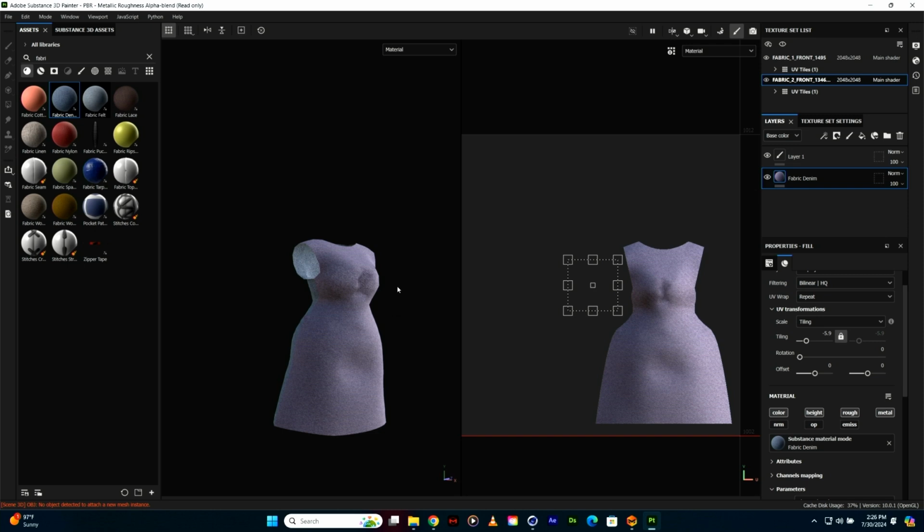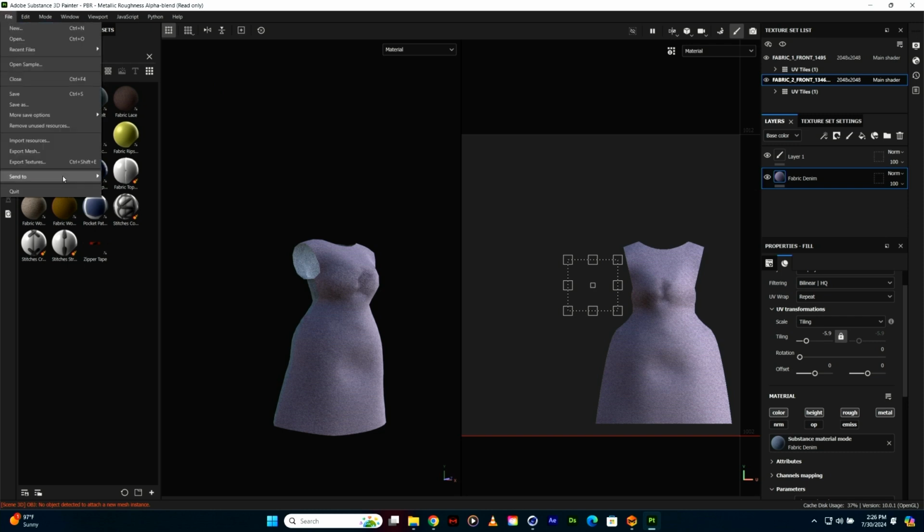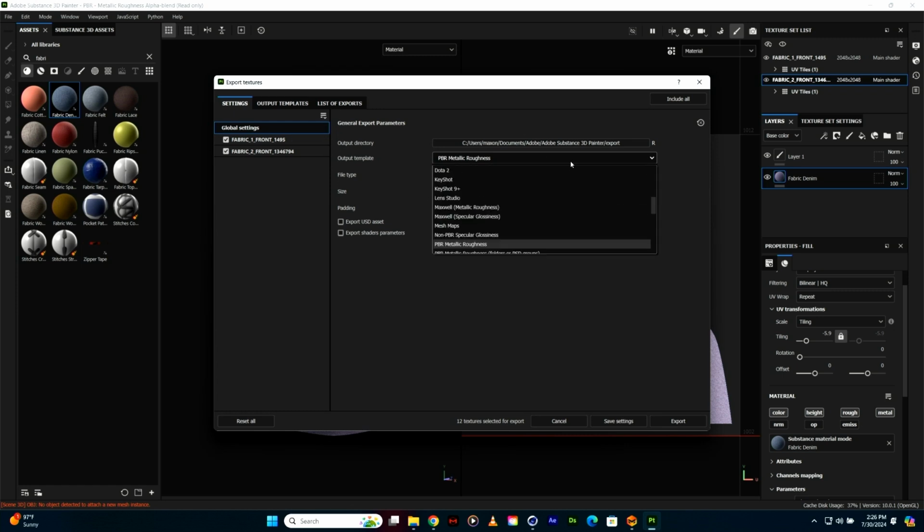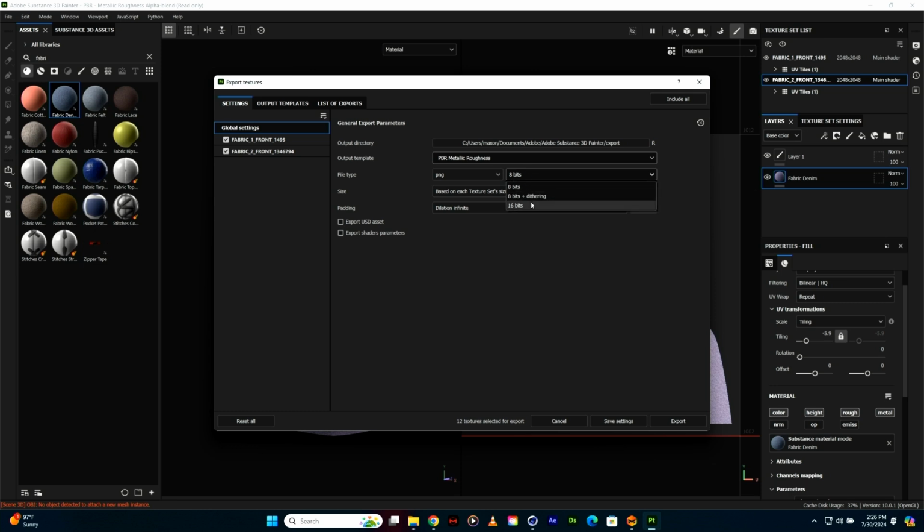Okay, say we love this dress. It's the best dress to ever dress. We're going to export it out as the textures for Cinema 4D. Let's go to File, Export Textures, and we're going to change this. Well, we don't have opacity, so we can leave it at just the PBR metallic roughness. I tend to do 16-bit because I'm extra.